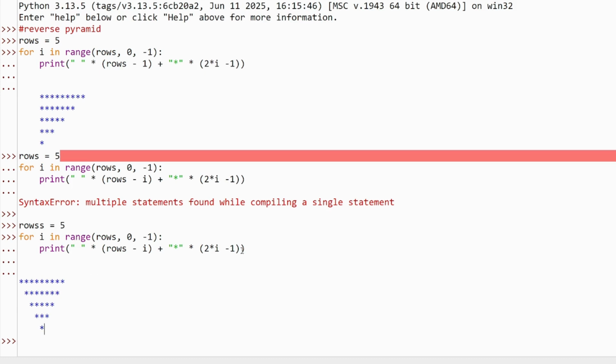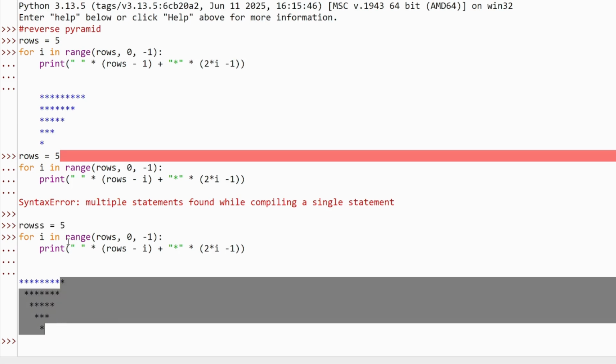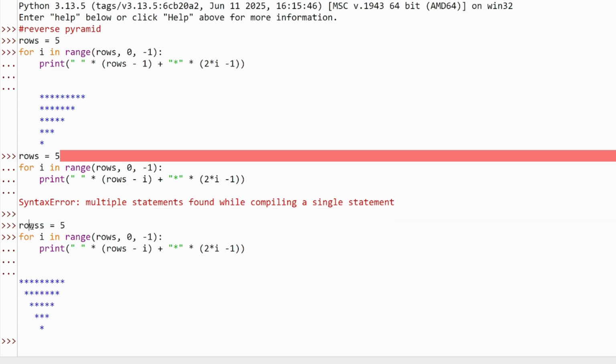Now how does it print? You know, this rows equal to 5 sets the number of rows. The number of rows is 1, 2, 3, 4, 5. That's why I gave one variable. For i in range rows, comma 0, comma minus 1 means it will give you 5, then become 4. Minus 1 is reducing, no? In every iteration, it reduces one number: 5, 4, 3, 2, 1. It won't go beyond that because 0 is already excluded. So up to 1 it will be printed, giving the result 5, 4, 3, 2, 1.